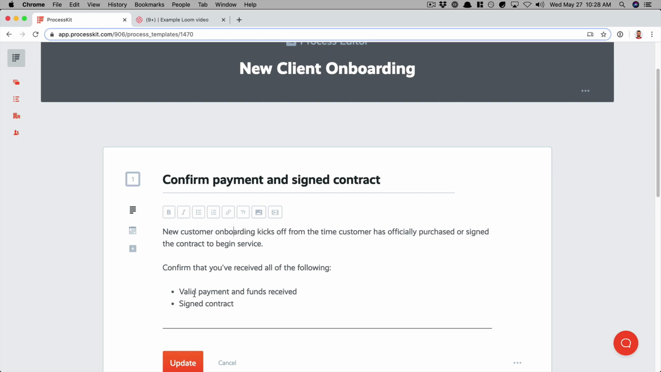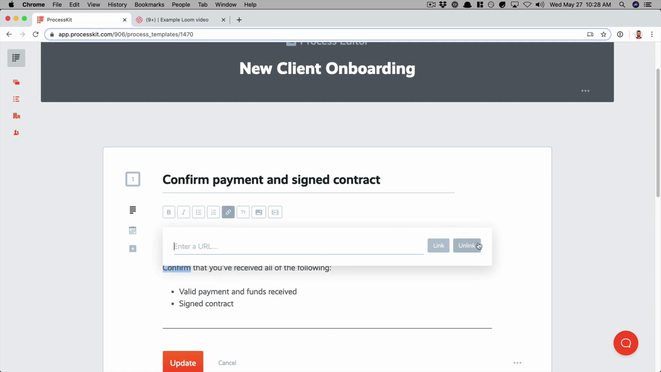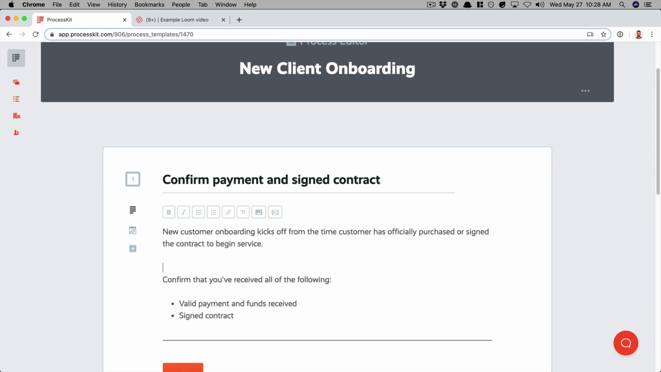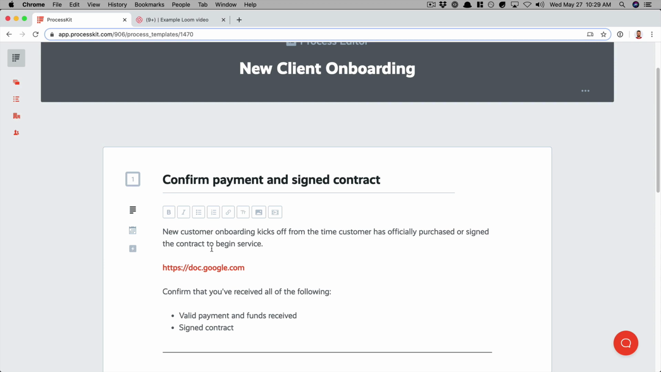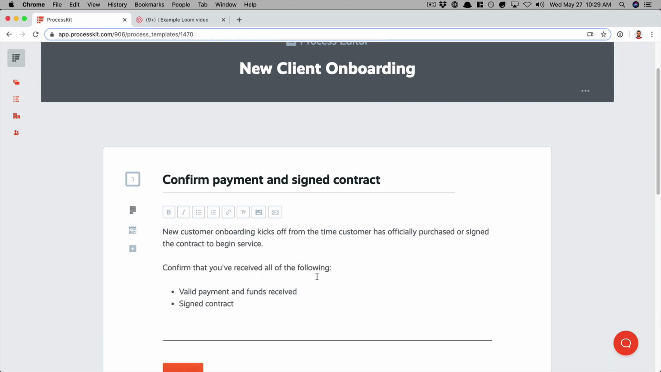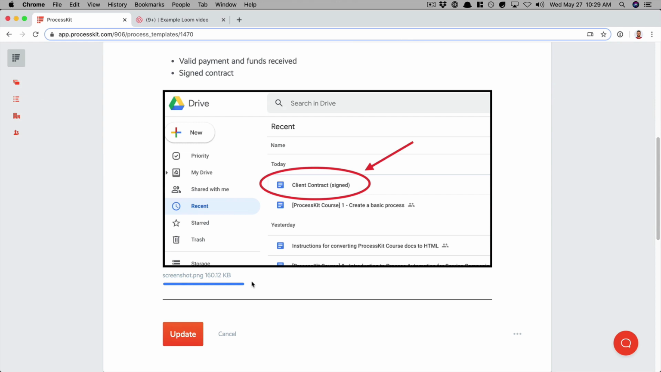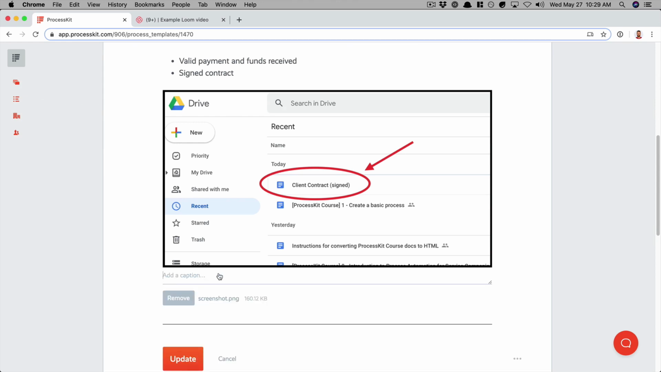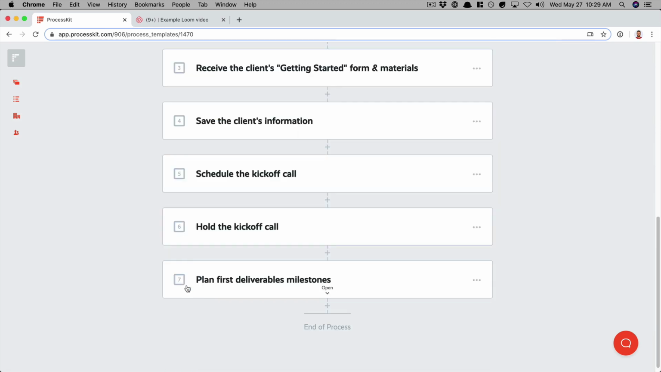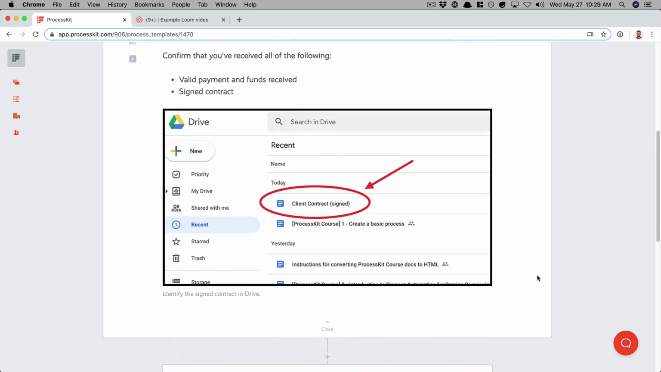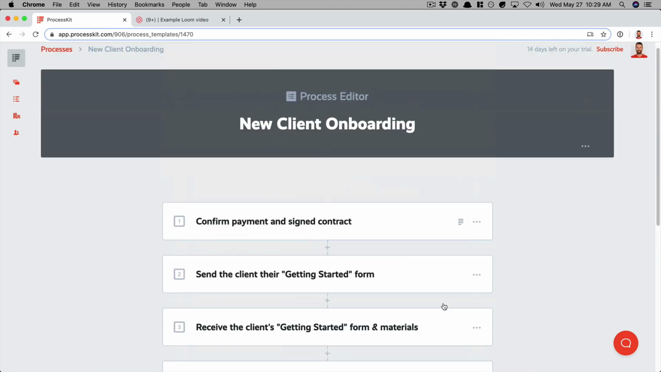You can have bullet lists or numbered lists. You can make things link just like that by adding a URL, or you can even just type in a URL like that and it would automatically link as long as it's actually a URL. Now I have an image on my desktop. I'm going to drag this image right in. And we can give this image a caption. And when we're finished, we can click Update. Okay, so we've added some details to that first step.